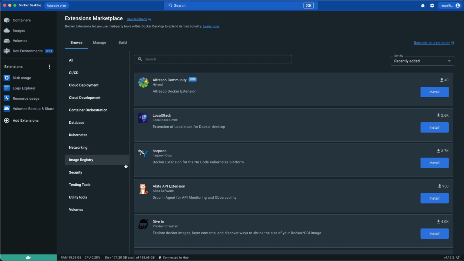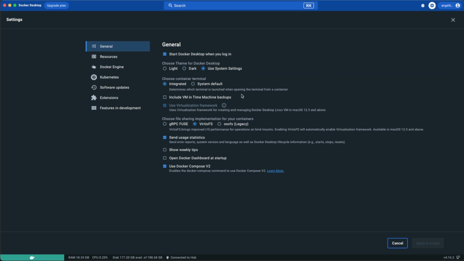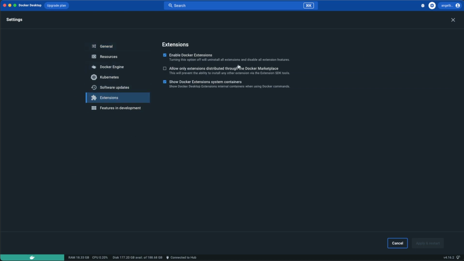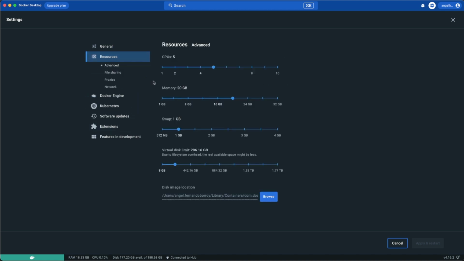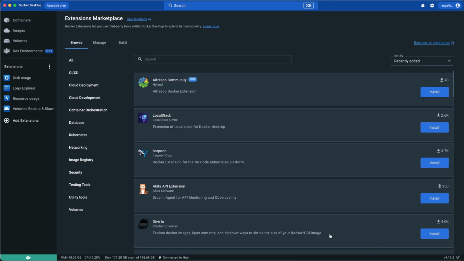Docker desktop is running on my computer. On the settings option, extensions are enabled, and on the resources section, the memory allocated to Docker is 20 GB of RAM, that is greater than the 10 GB required. Let's move to the extensions marketplace to install Alfresco community.